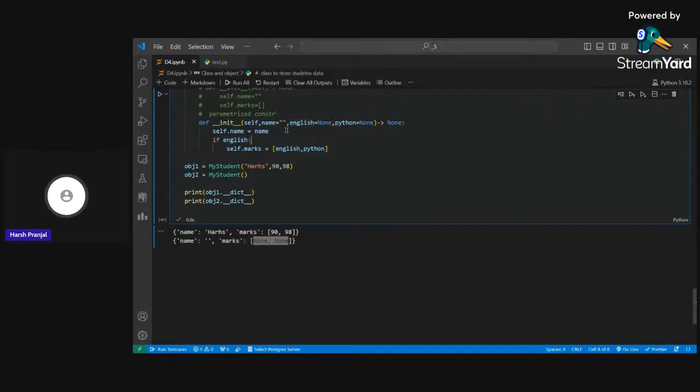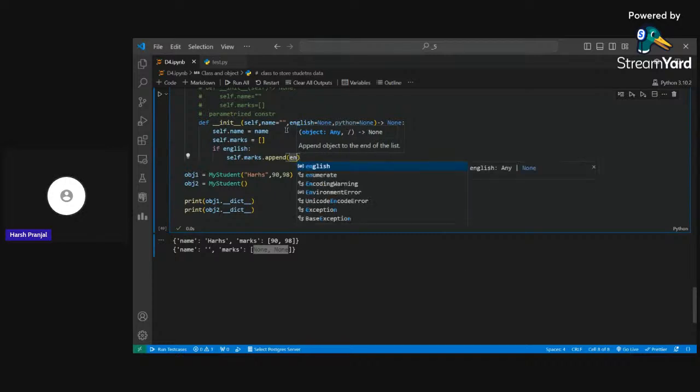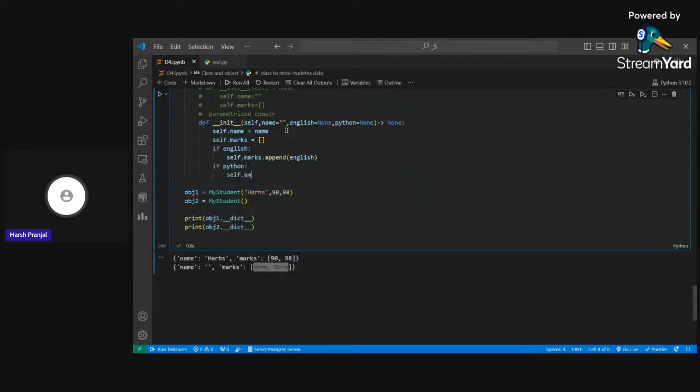So suppose if English. What is this if condition doing? It is trying to check if English is containing some value or not. First of all, we have to create a marks list here, right? In either case, the object should contain an empty marks list. If the value of the English variable is there, we want to append that into the list. And if the value of the Python variable is there, then again we want to append that, right?